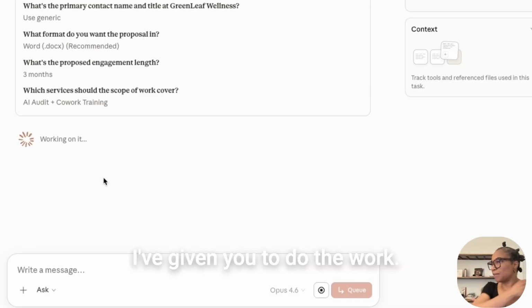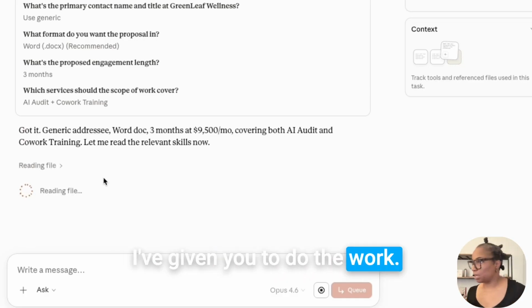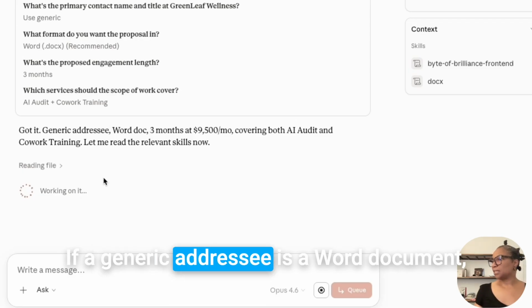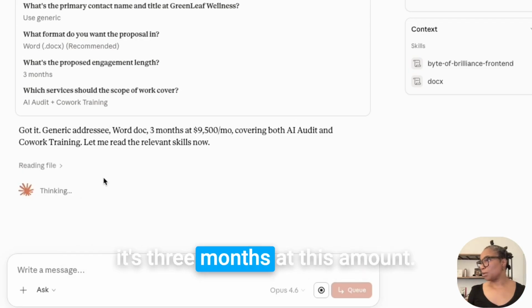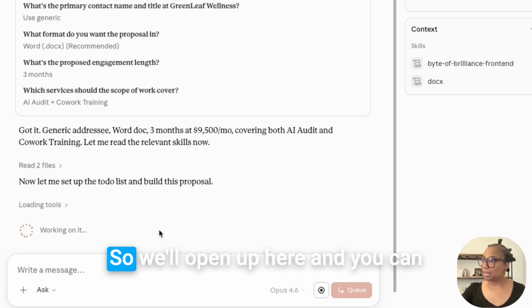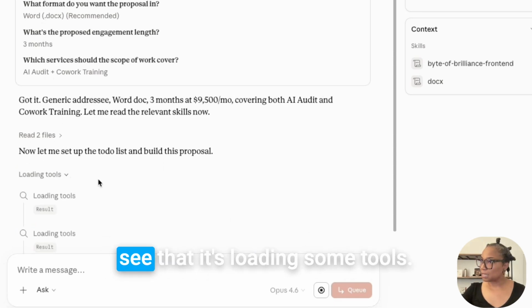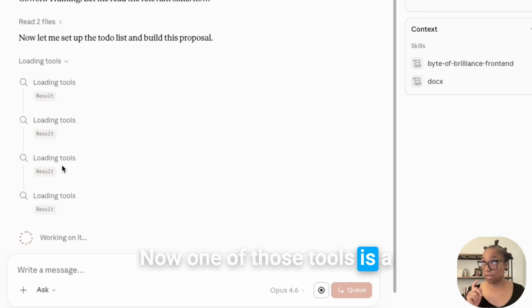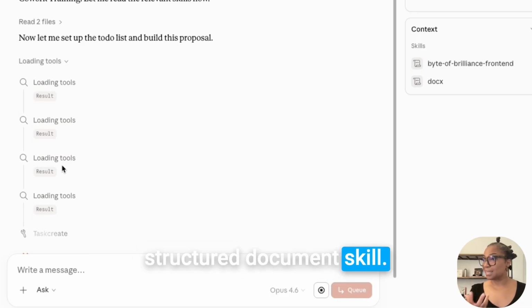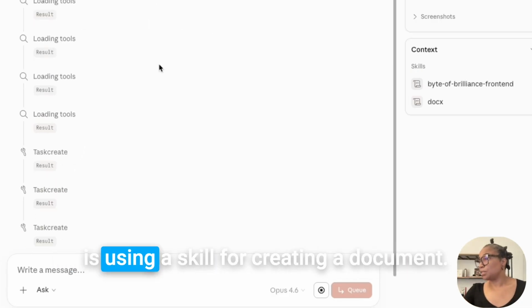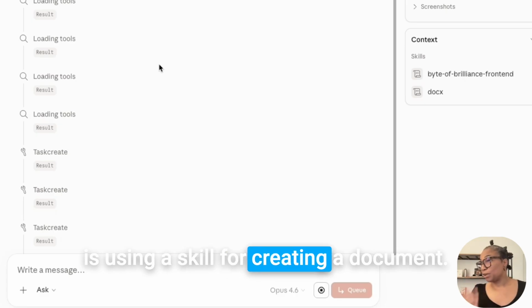So it's using the information I've given it to do the work, and it's responded to say, yes, I've seen what you're saying. It's a generic addressee, it's a Word document, it's 3 months at this amount. It covers both of these offers. So we open up here and you can see that it's loading some tools. Now, one of those tools is a structured document skill. So how it's going to create the Word document is using a skill for creating Word documents.